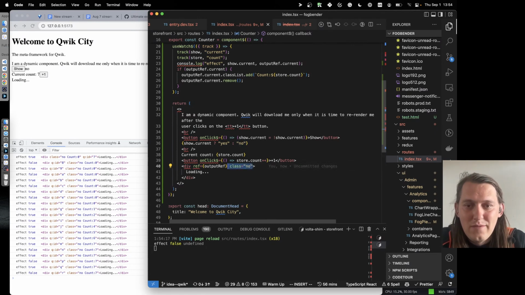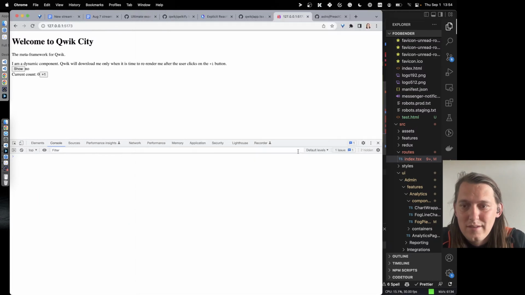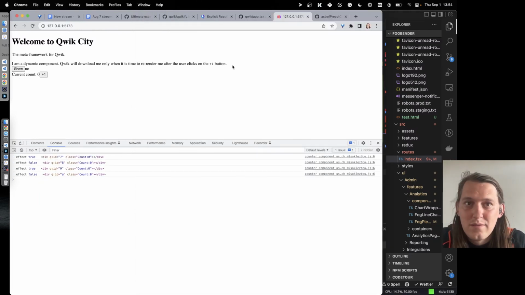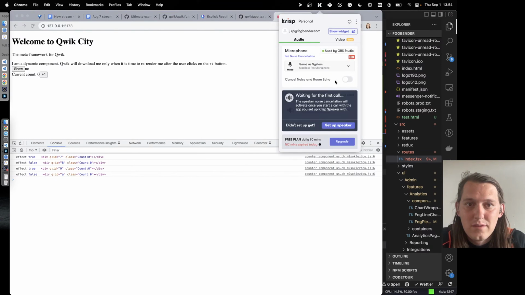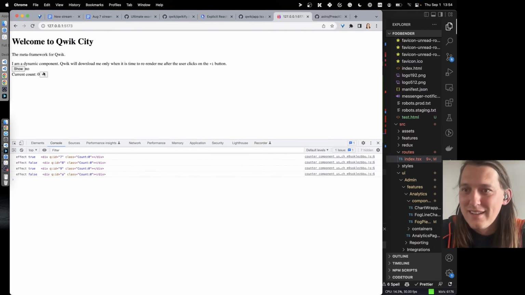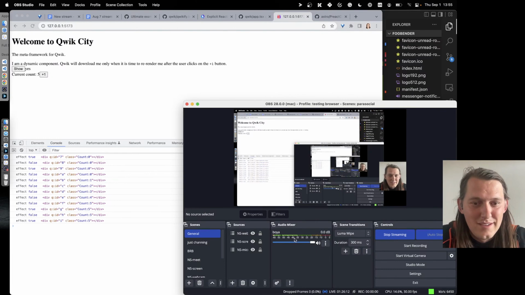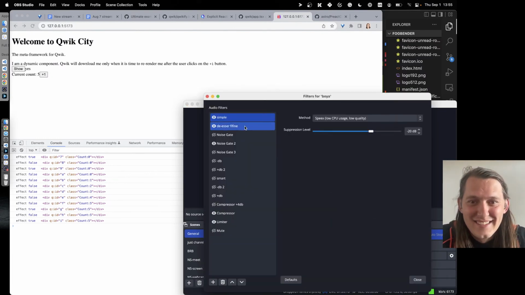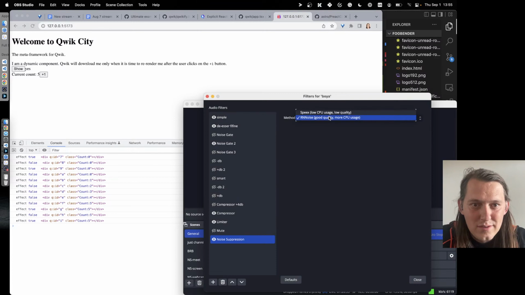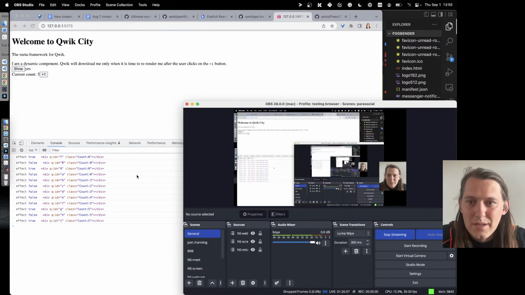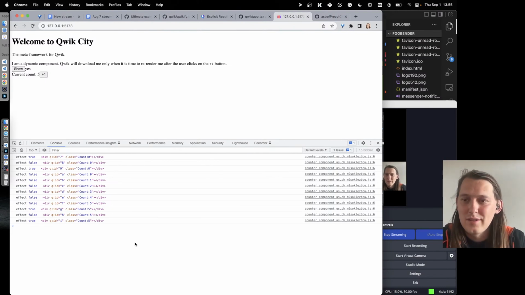So now what if I don't have a text in this div? Now maybe, oh no, what happened? Oh no, my noise canceling stopped. Which could mean that I should just give up. I can just add noise suppression, which will help a bit, but no, here are all the clicks. Okay.